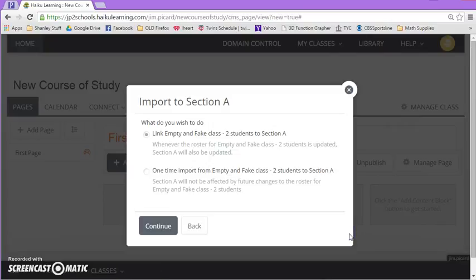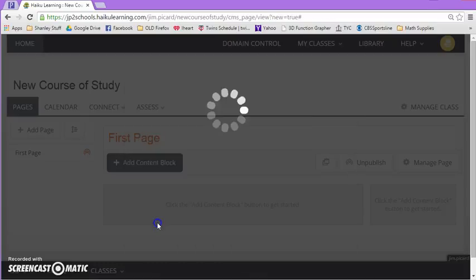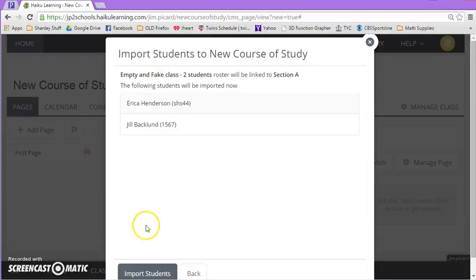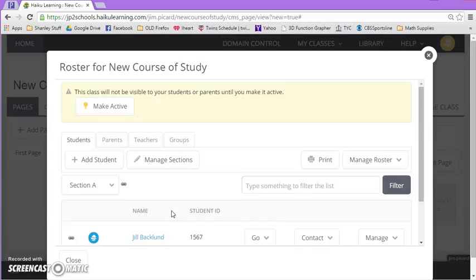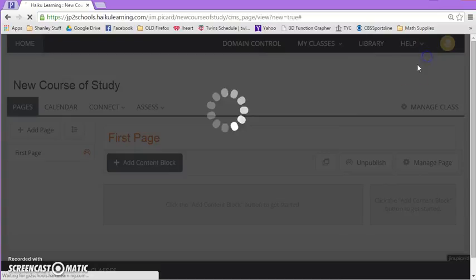So I'm just going to click import. I want to link that course so that in case I ever change the original class who's enrolled in it, it'll automatically change in my master class. So I'm going to go ahead and click on link. And the only 2 people I have in that class, I'm going to import. And they're now enrolled in the course. And they'll be able to view, as soon as I make my class active, they'll be able to view everything to do with the course.